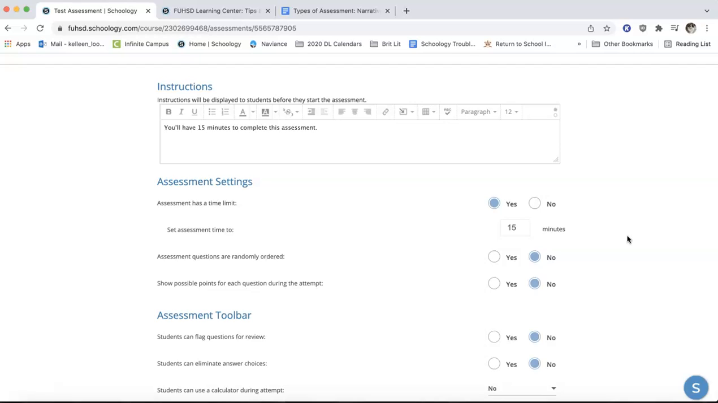The next setting that you can turn on is the randomly order. If you turn this on, this means that the questions that are in the assessment show up in a different order for every student. This is to help alleviate cheating concerns. This does not change, though, what students see on the assessment. Every student will see the same questions. They will just see them in different orders.